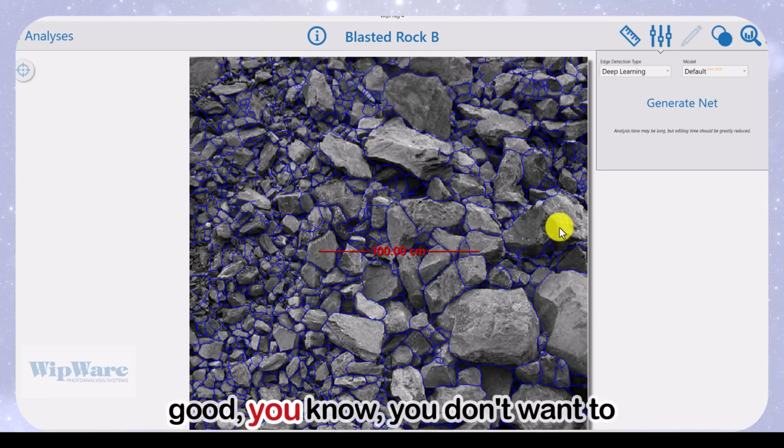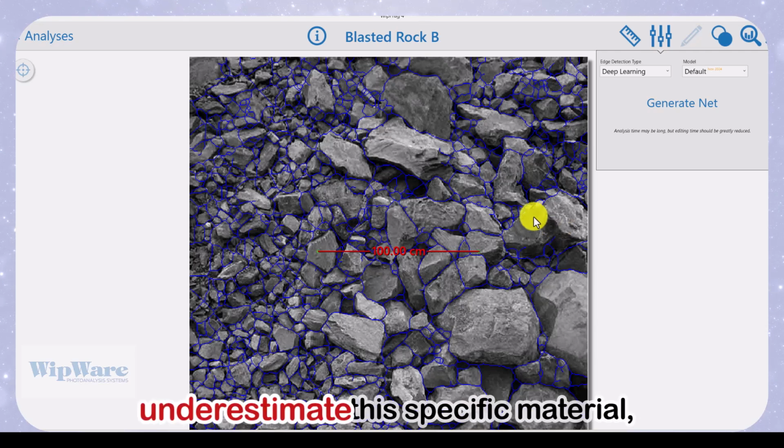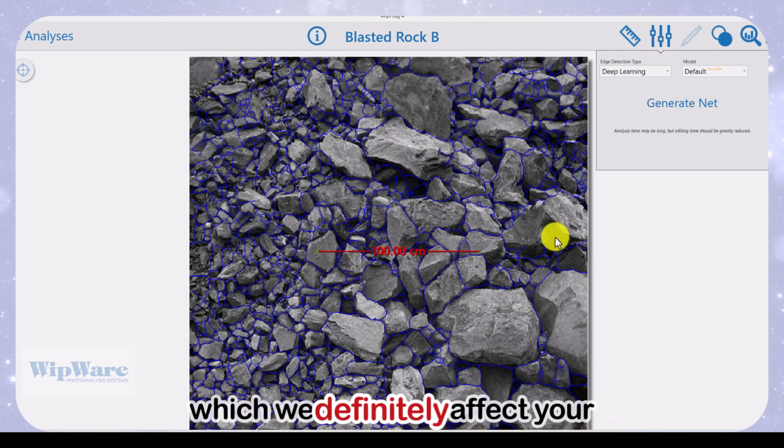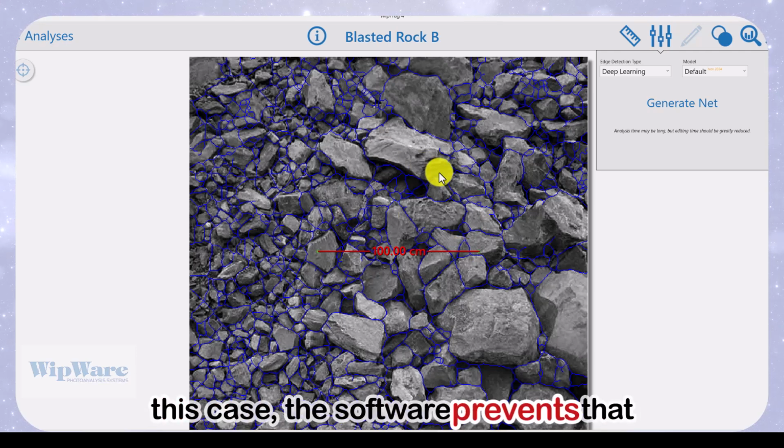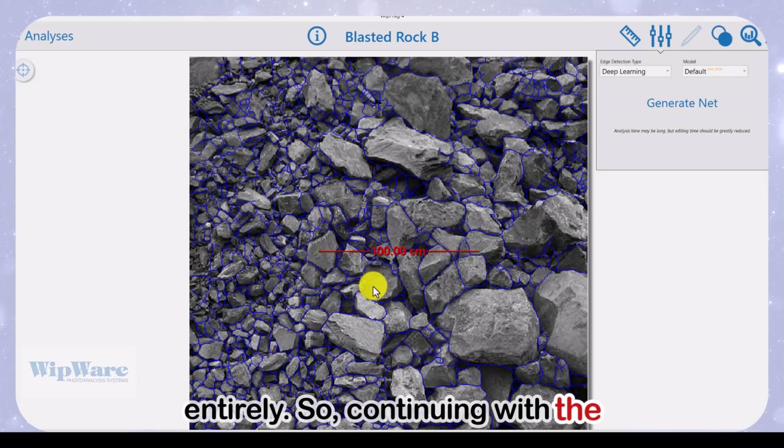So it's safer and good. You don't want to underestimate a specific material, which will definitely affect your particle size distribution curve. So in this case, the software prevents that entirely. So continue with the analysis.